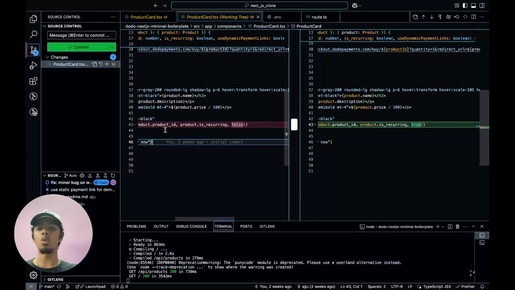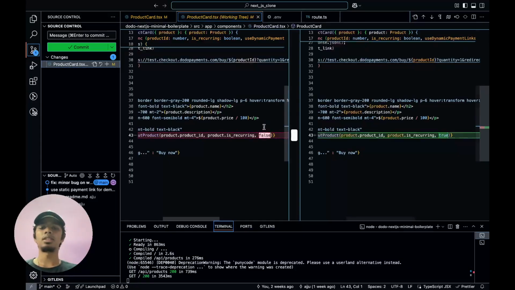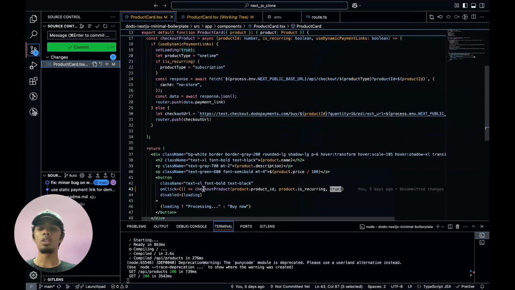First, let's go over them one by one. Product.productID is the product object, and in this you will get the product's unique ID. Then isRecurring: if the product type is a subscription one, the isRecurring value will be true, and if it is a one-time payment product, it will be false. And the third one is just a boolean flag for that checkout product.